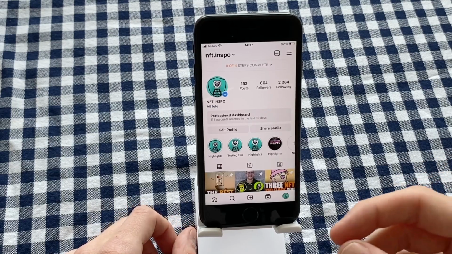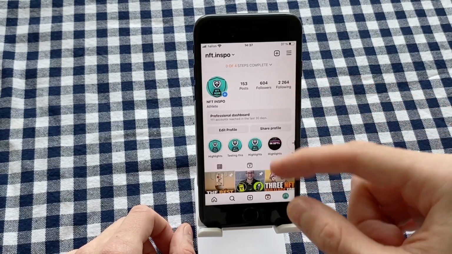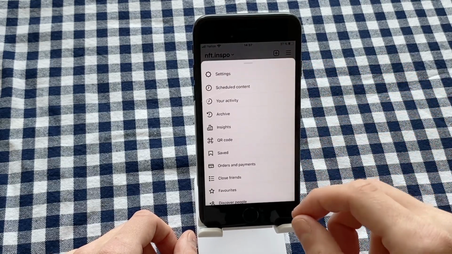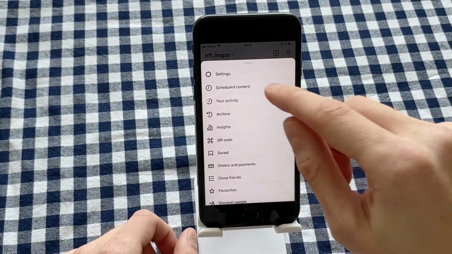So the first step is going to be for us to come to our profile right here. So go into your Instagram app and then come to your profile, and after that we're going to click on these three lines in the top right corner. So click on the three lines, and in here, as you can see, we get to this page right here. Now you need to click on settings in here.